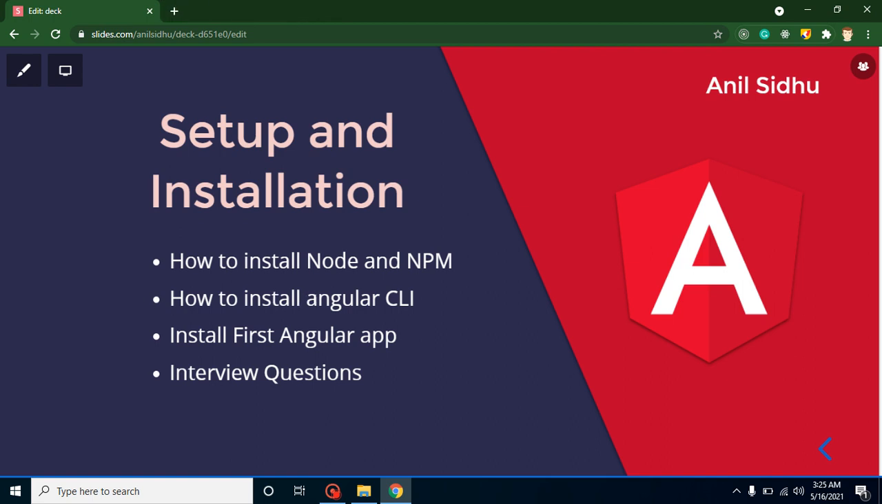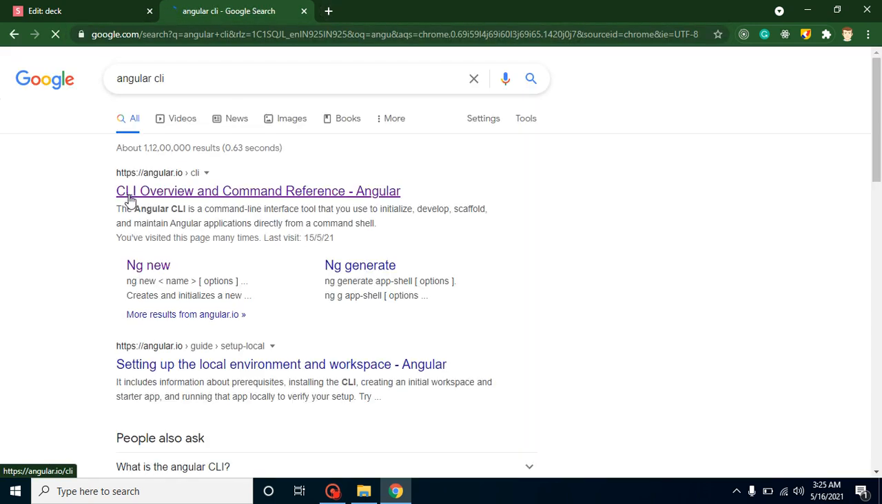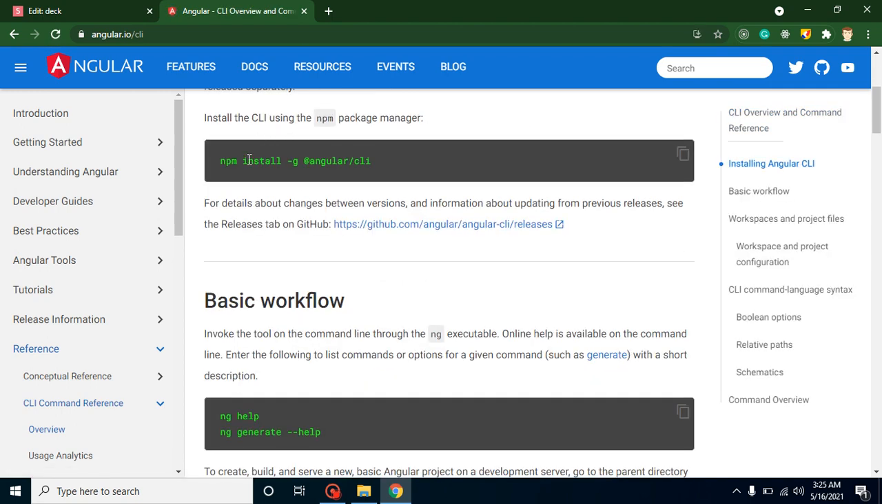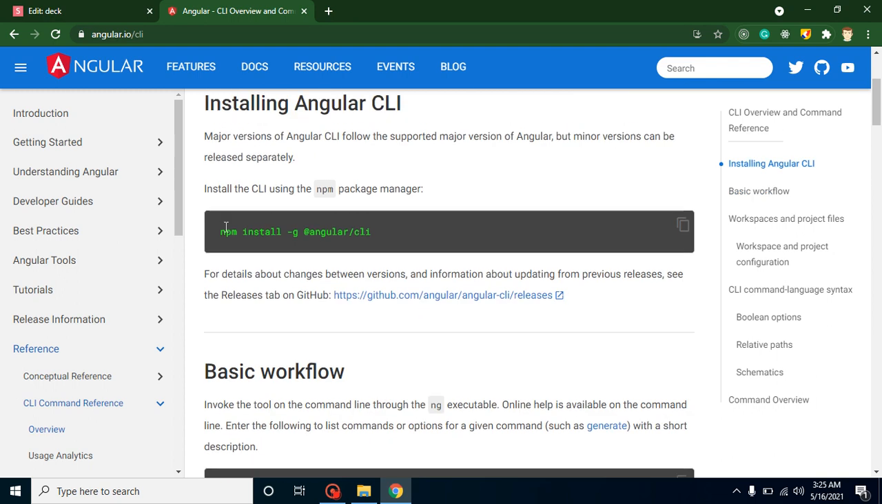So how can we install the Angular CLI? For that, let's Google Angular CLI, and go to the official website. Here you can find all commands for Angular CLI, but we need only some commands, like for installation, creating a new project and running it and all, right? So these three, and the fourth one is that. So we need only 4 commands for the moment.